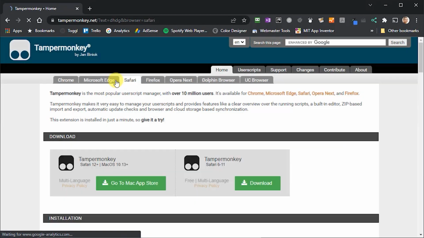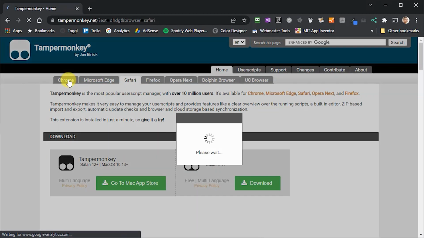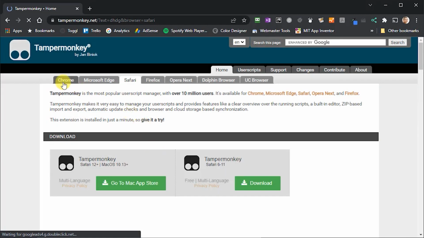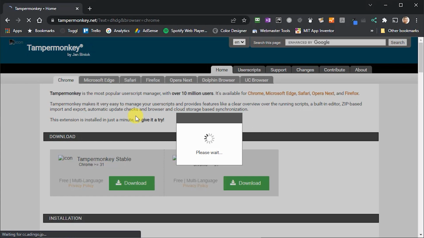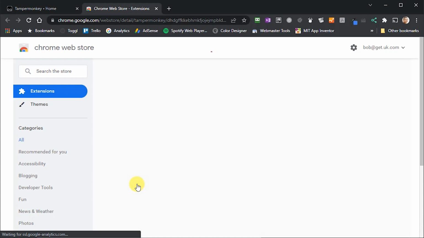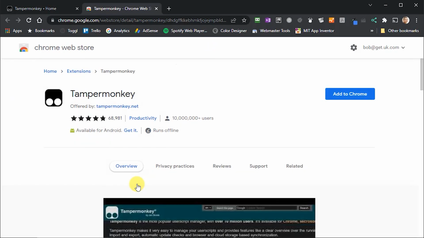Now I'm going to show you the installation on Google Chrome, but it's exactly the same for all of the browsers. So you need to go to the Tampermonkey website and then click the correct link to get to the extension installation page. Once there, just click the install link and follow the instructions to add the plugin to your browser.